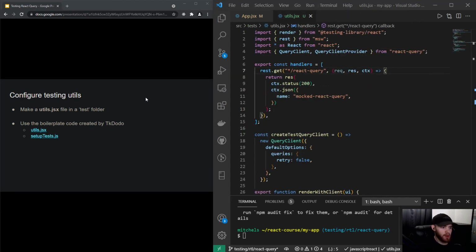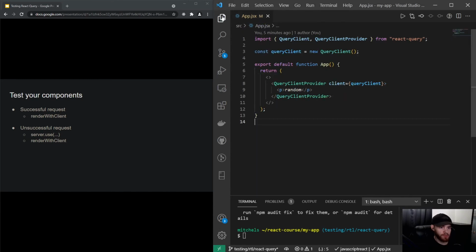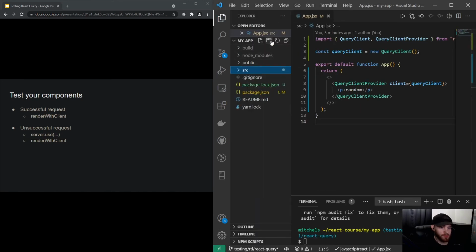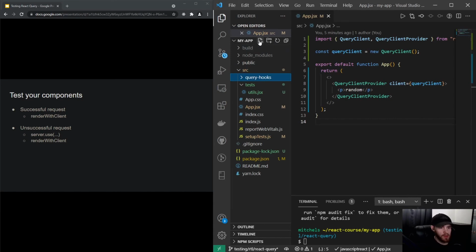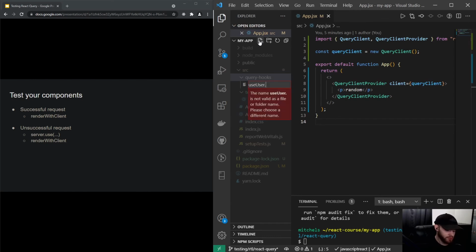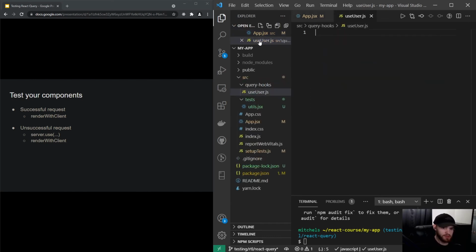Next up, we're going to write the components, including the React Query hooks. So I will create a new folder and I will call it query hooks. There we go. And well, let's say we want to fetch a user. So I will call this hook use user.js.